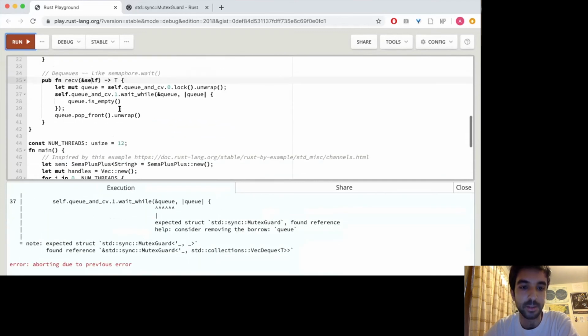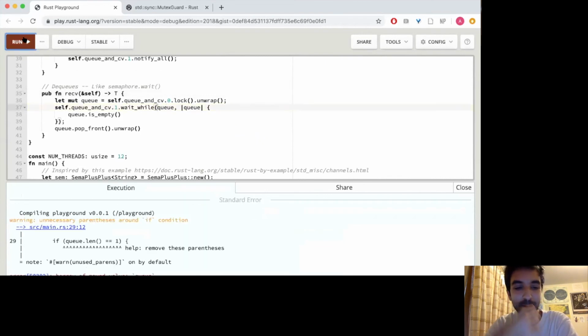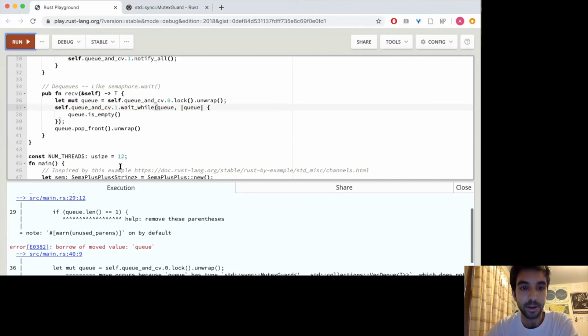Oh wait, no, because this is one of the classic Rust ways to fix compiler errors: just add random ampersands, right? Borrow of moved value Q. Okay, that's definitely not good. But I argue there's one way we can fix it. Look at this: this moves Q into wait while, and then we try to use Q again. That's not okay. But if I said Q equals, let's see what happens.